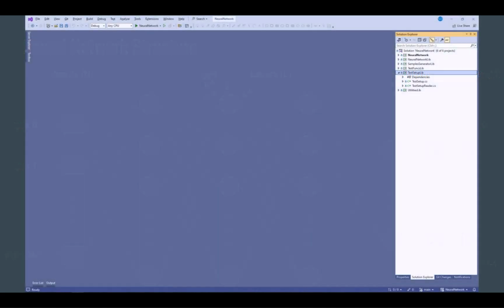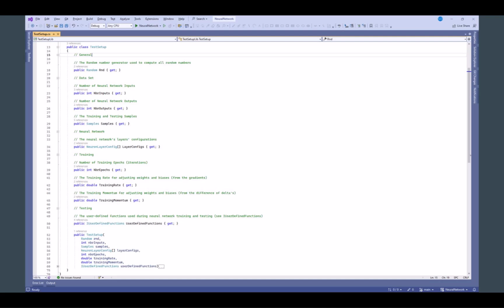The test setup library includes the test setup reader, which reads in a JSON test configuration file, generates the training and testing samples, and returns a test setup object to the main executable. The test setup specifies all the details of the neural network structure and its training and testing. Any number of neuron layers can be specified in the test setup JSON configuration file, including the activation function to use for each layer.